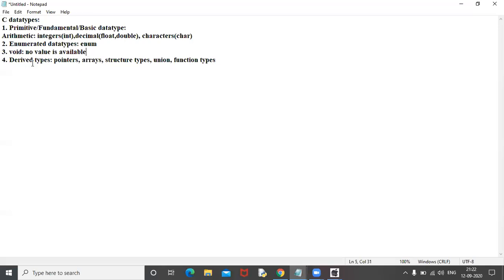And the last one is derived data types. They are pointers, arrays, meaning they are coming from some other data types. Derived, in the meaning itself it is there. They are coming from some other data types: pointers, arrays, structures, unions, functions. Understood? First we will see integers. Yesterday I told you, first we will see how integers are designed. Let us go with integers.